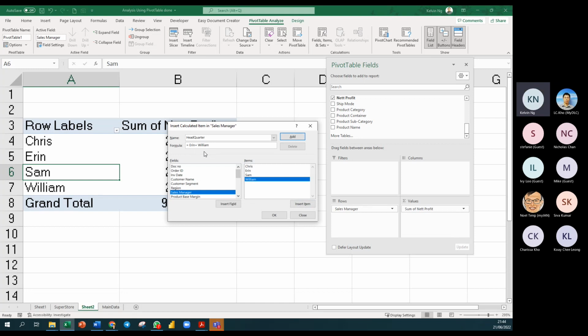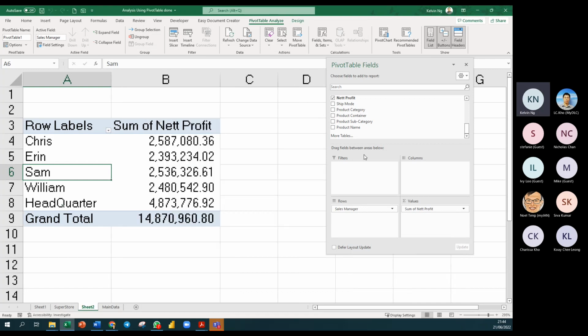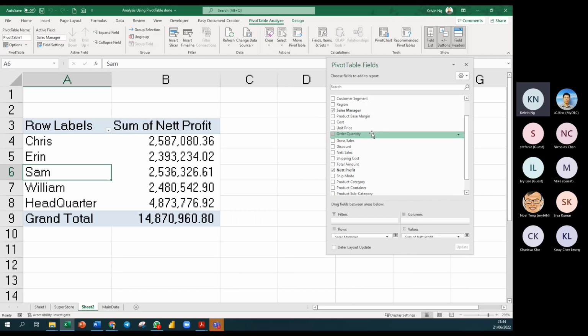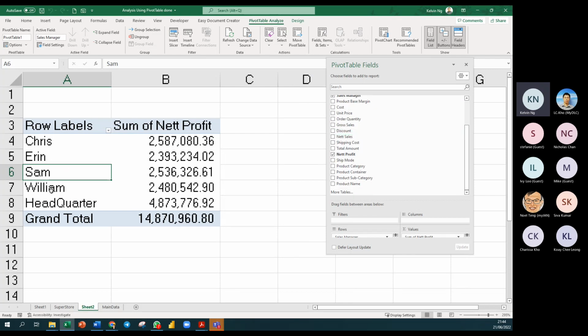Okay, Erin plus William. So I click add. By doing that, I am not adding any field. You see, there is no additional field for the manager, but there is an additional item for manager. So headquarter. If you look at this number, 4.8 is actually 2.3 plus 2.4. These two add together, you get this.